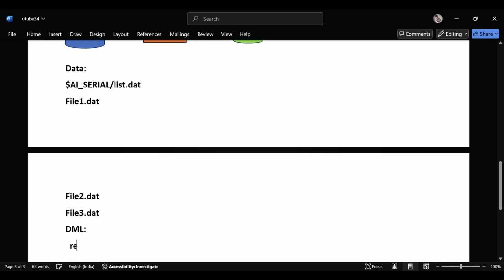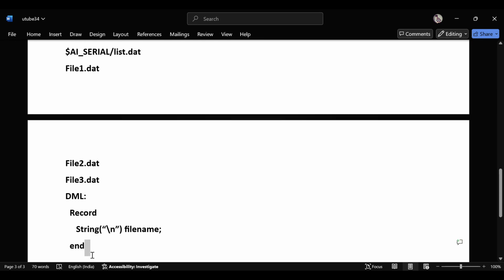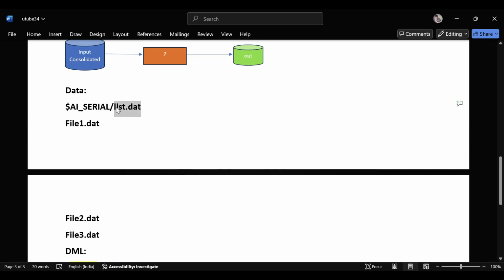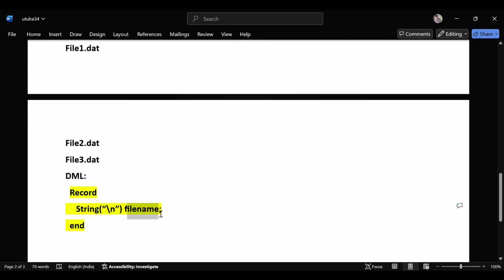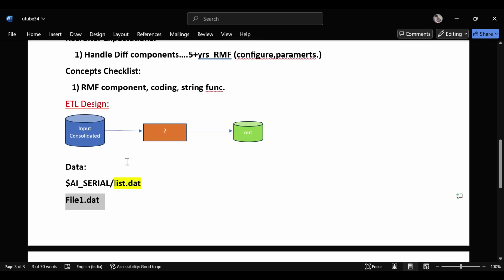The DML would be written for this list.dat. It's nothing but a string, the file name. Let's put file name and then enter. This DML will know it's written to read the list file. Your file name field is nothing but that row, file1.dat, file2.dat, file3.dat, specified in string format. All of these, including the dot, we should be able to read as a string. So these three are the rows, just the specific name rows.